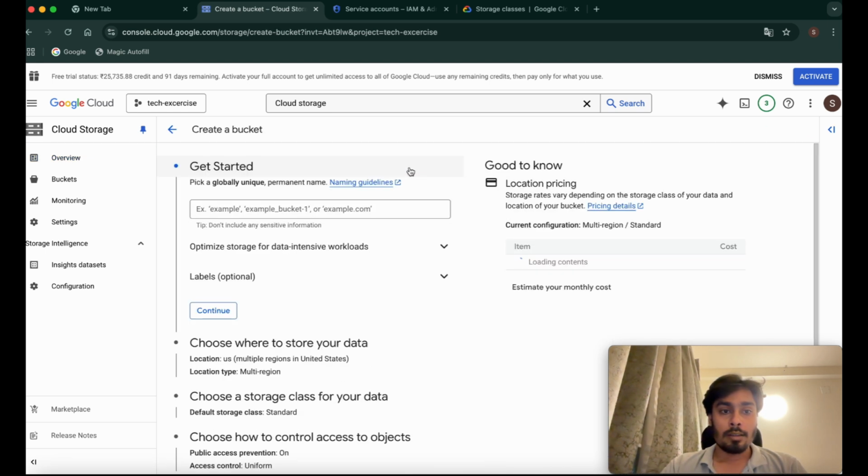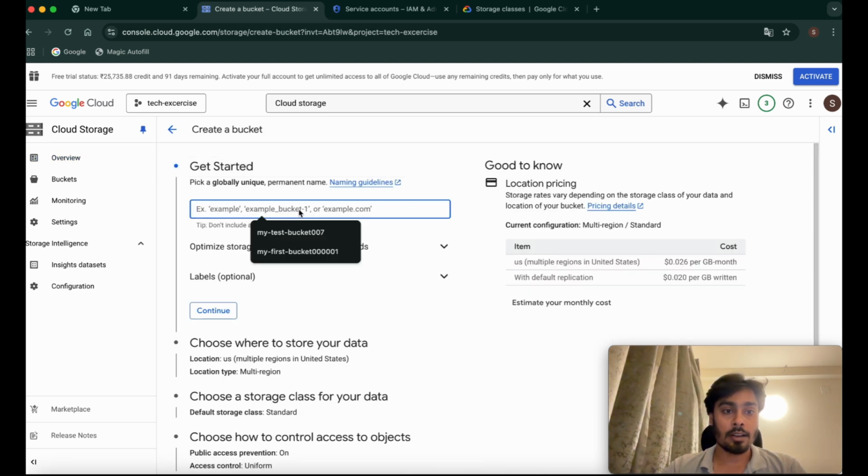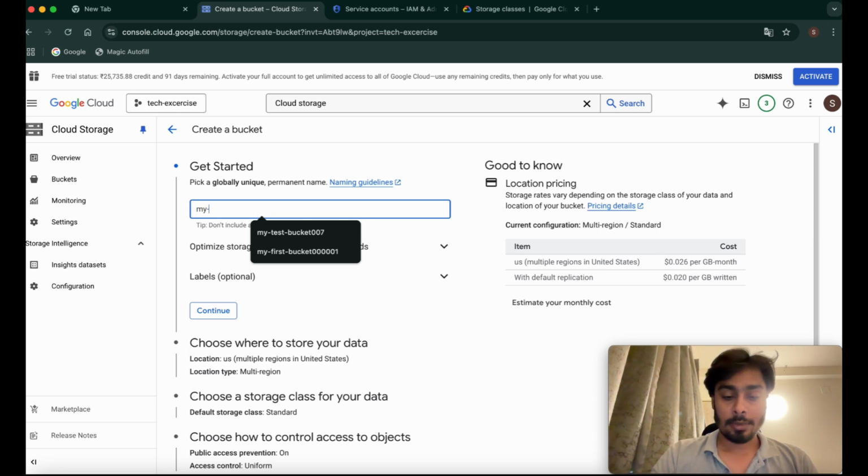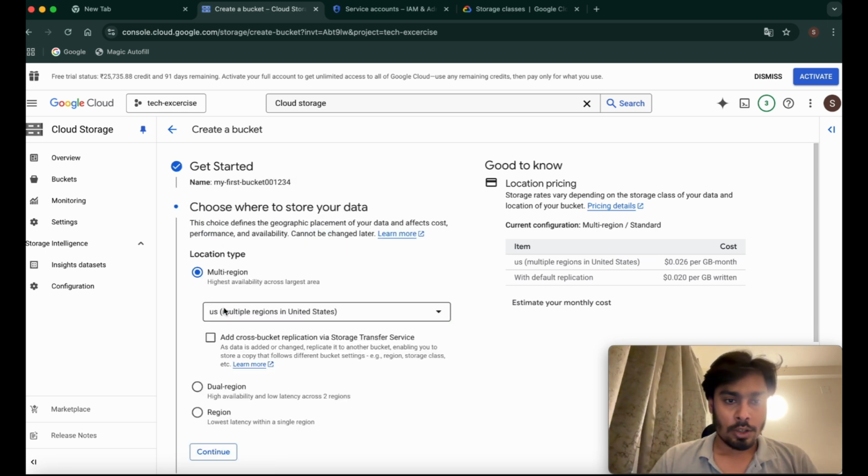So I'll hit the create button and we have this page open. Make sure to give a unique name so that it must not have been taken so far. So I'll just write my first bucket, continue.